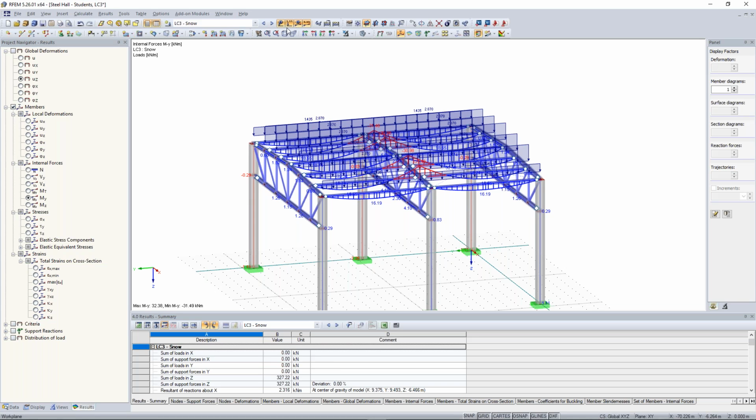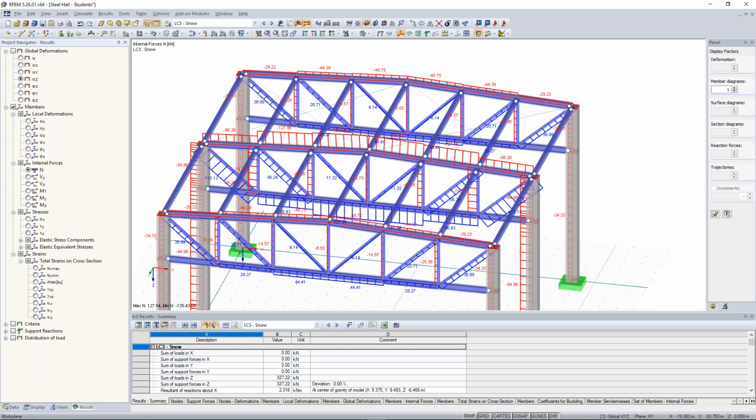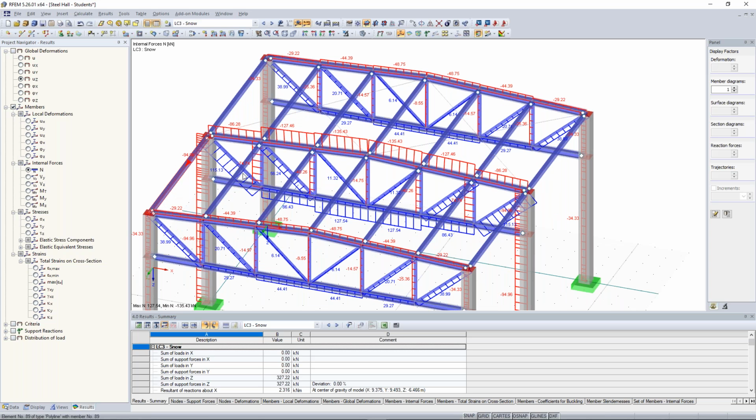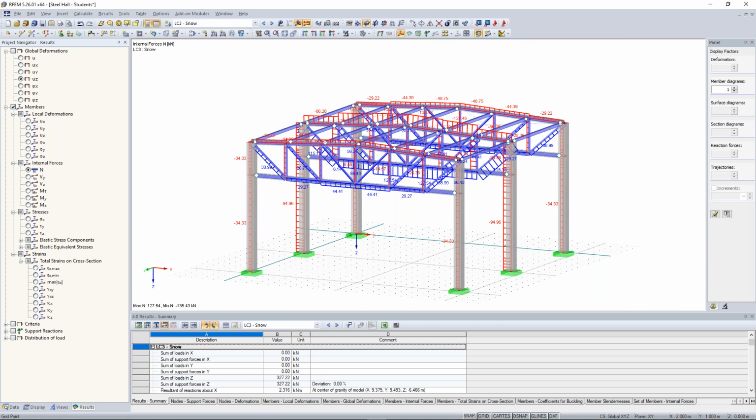Yeah, also maybe the normal forces. Okay, how the snow forces are transferred. So we have here compression forces in the upper core, tension forces in the lower core, pretty high, and they are transferred to the columns. Mainly the columns will carry the whole normal forces. Okay, good. Yeah, next step, design of members.